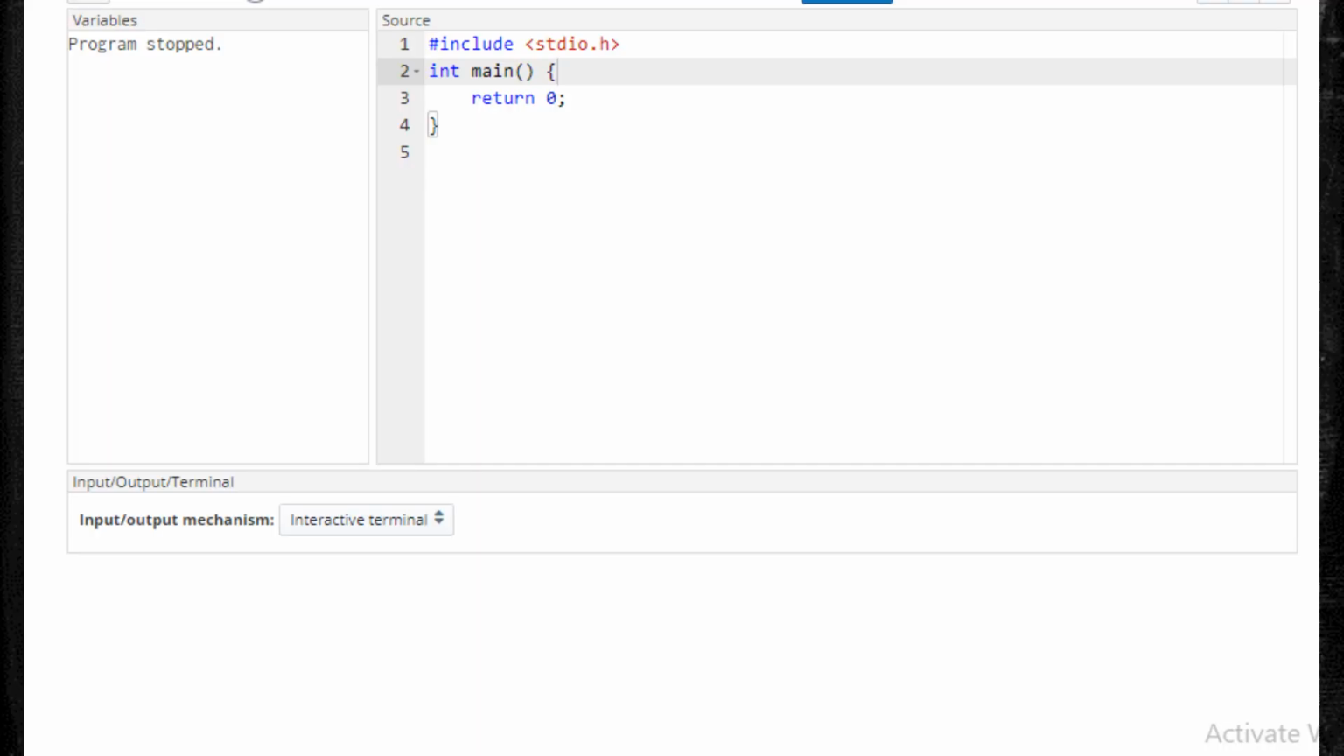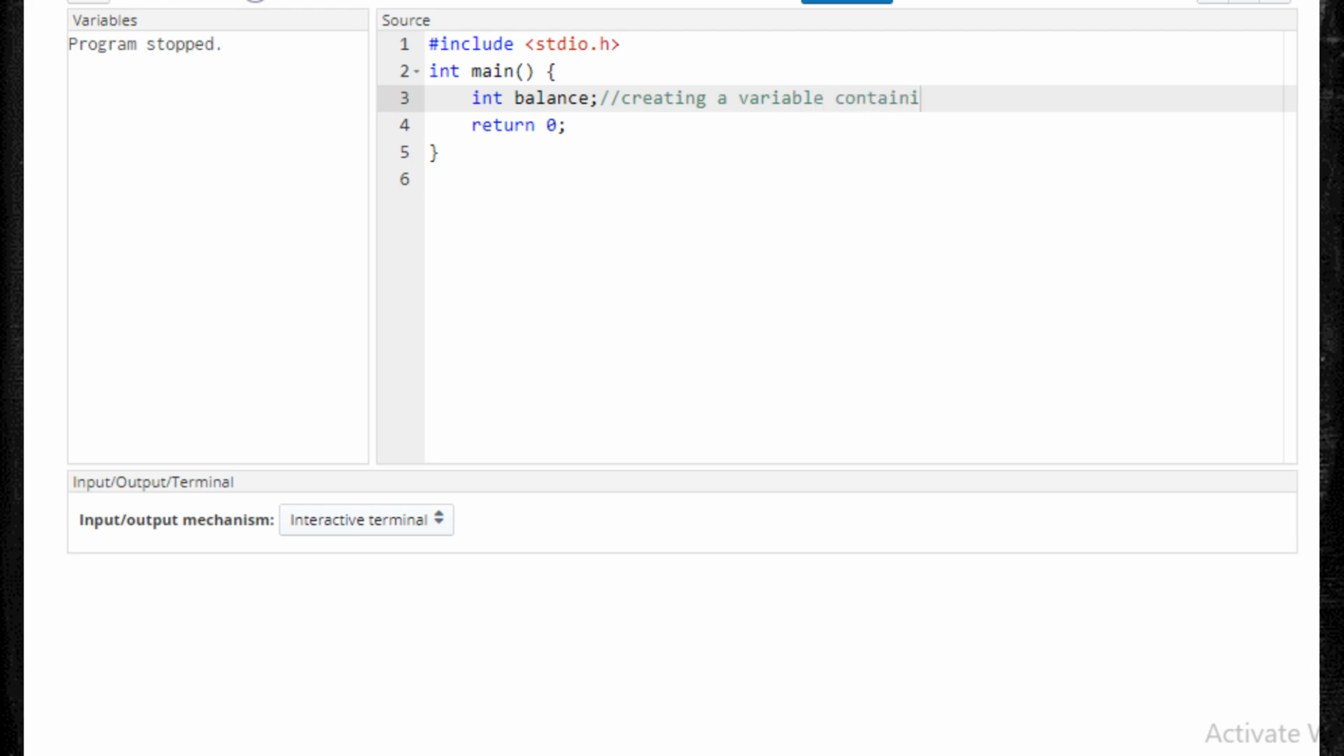How do you vary the value of a variable? That's what I'm going to show you in this codecast. I'm going to do an example of a bank account with a balance, and we will vary the value of this balance. So first I'm going to create, that is, declare a variable that can contain integer values, and the name is balance.